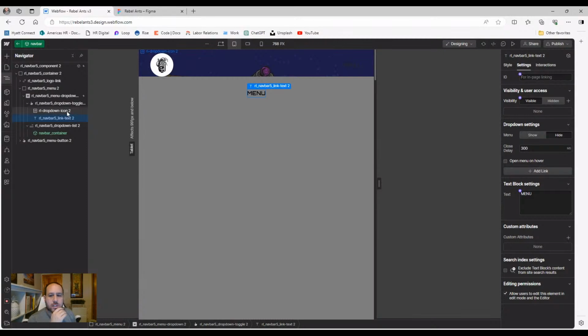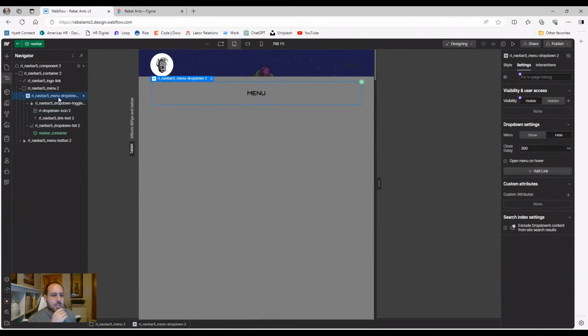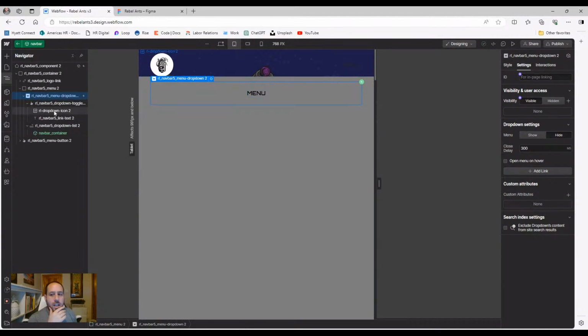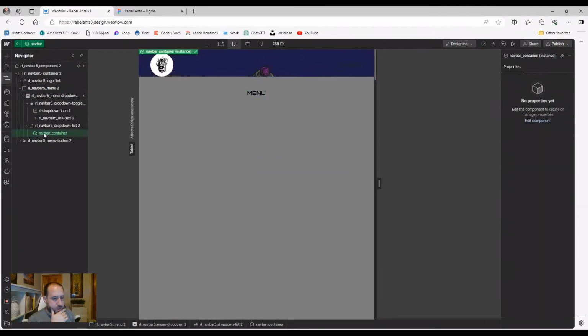See, this is all living inside of this, which is inside of this, which is inside of this. So this is the problem. This I don't want shown on, so this is the drop down. I don't want the drop down shown inside of the nav menu. I just want this shown.